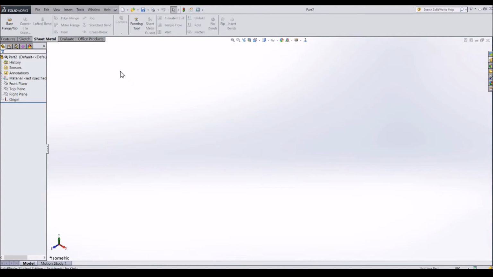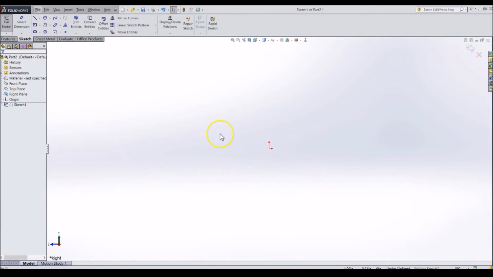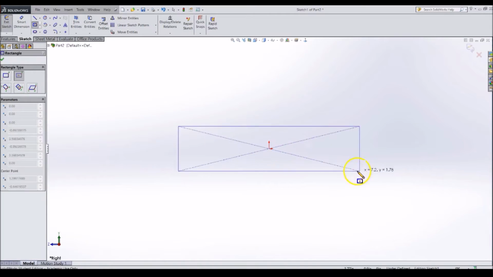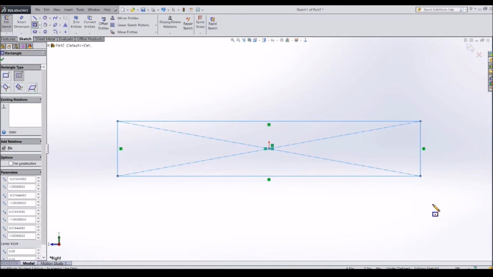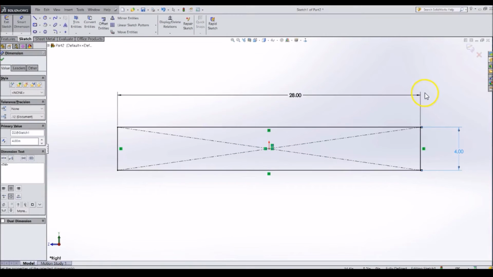To start your sheet metal part, click on the base flange/tab tool. Select the plane you would like to start your part on. Now you need to make a sketch of your base sheet metal component. This should be the largest or most important part of the sheet metal part. For now, let's create a side plate of a chassis. The part will be 28 inches long and 4 inches tall.